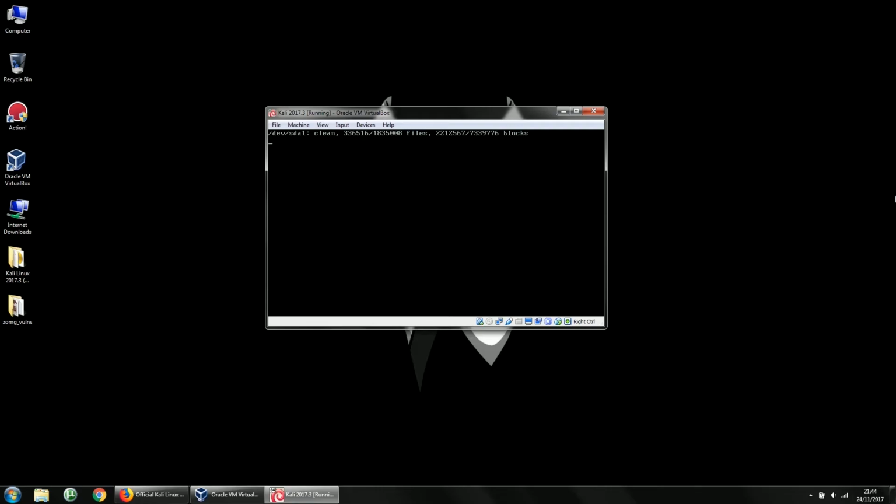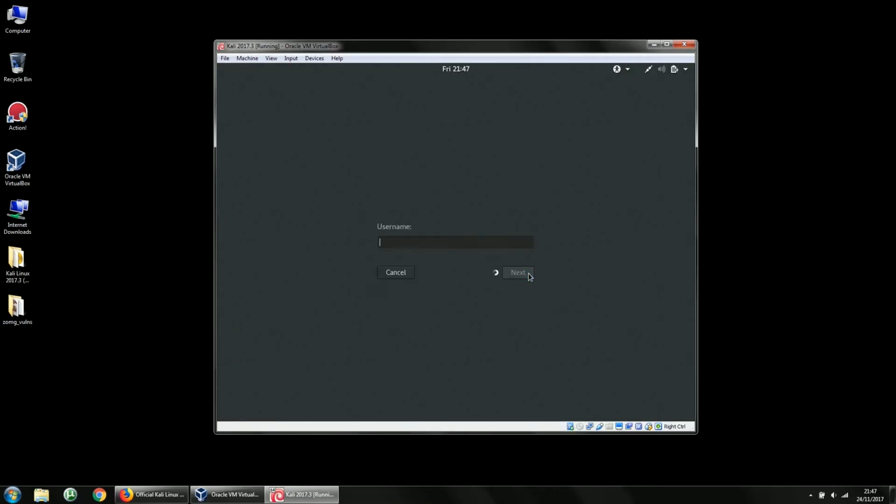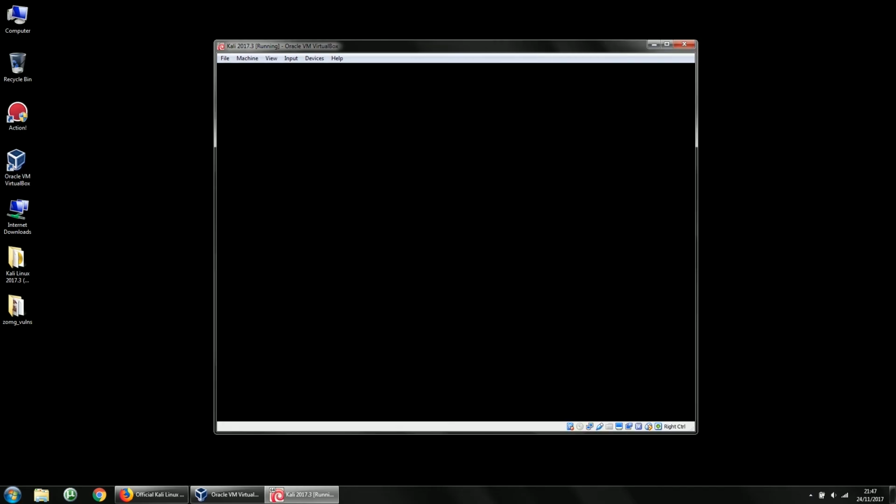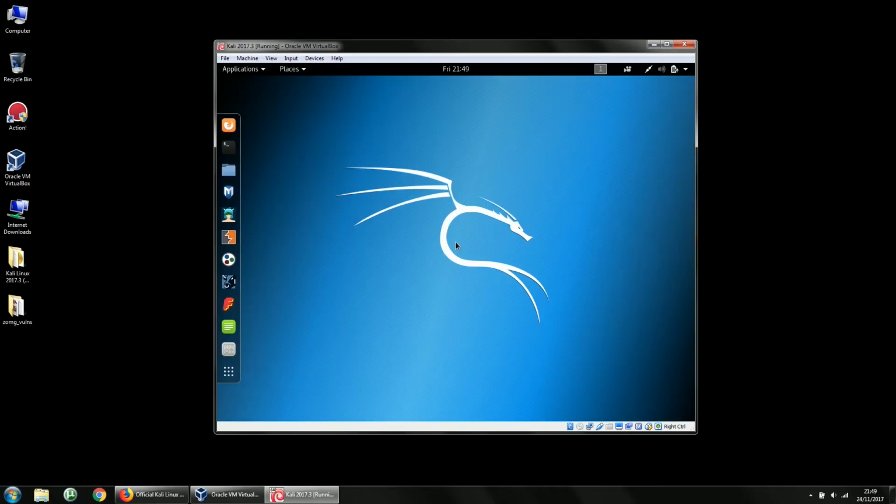Okay, so it will now load the virtual machine we've just created. Log in with the username and password you set during the installation process. We're just going to make a couple of changes here to the Kali repository sources. So open up a terminal.